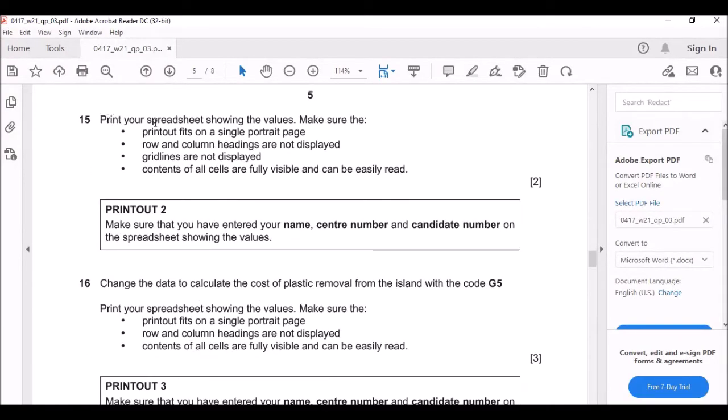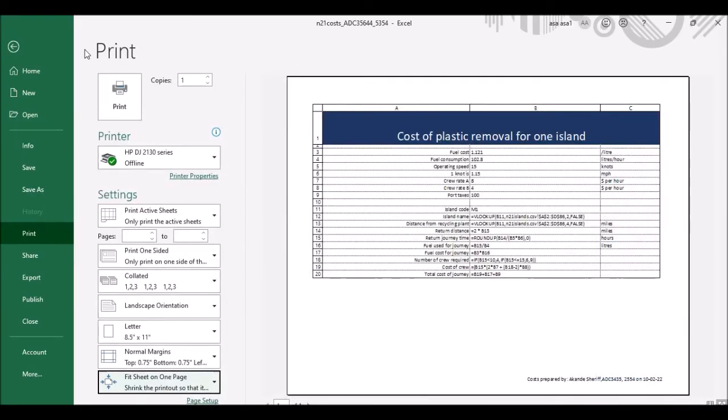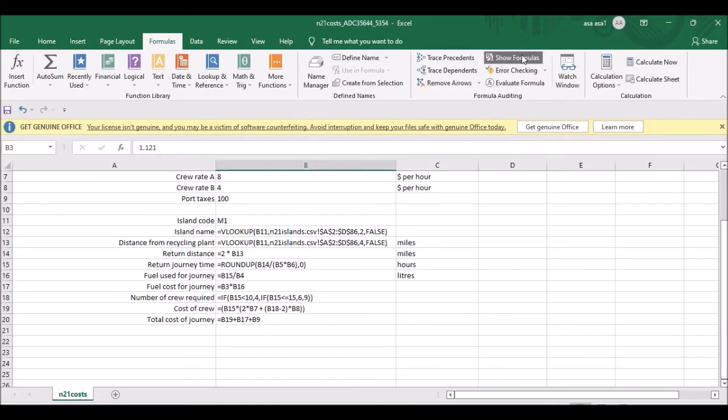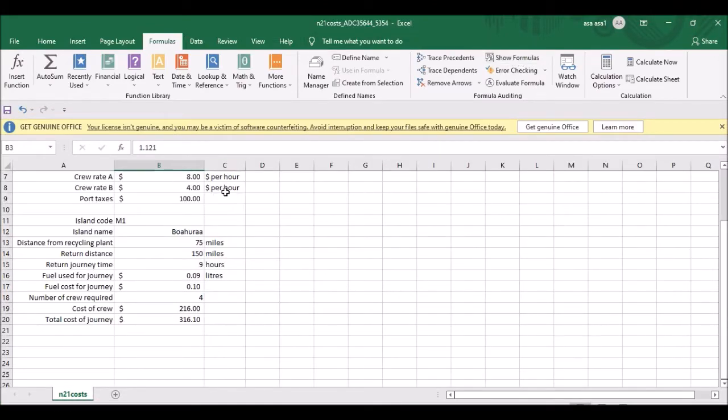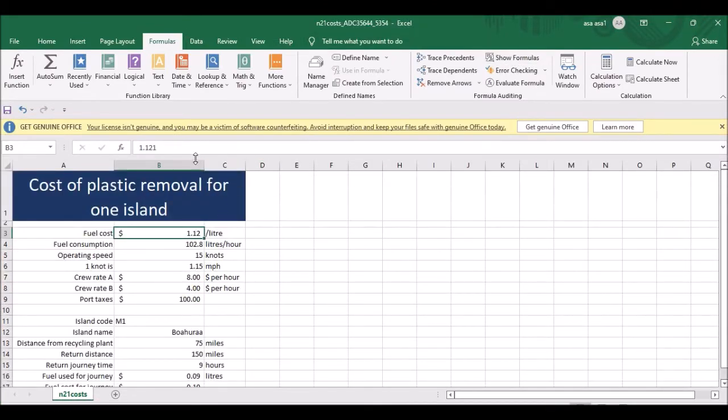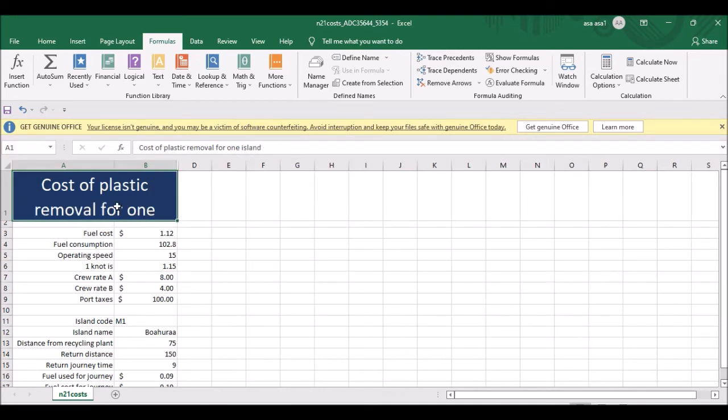Then your second printout: print your spreadsheet showing the value. Make sure the printout fits on a single page this time. So you need to change this one back. Click here again, so you have the value. But don't forget the way they asked you to do this one earlier. So you need to move it back. Okay, it's supposed to look like this. So don't forget what they asked you to do initially.